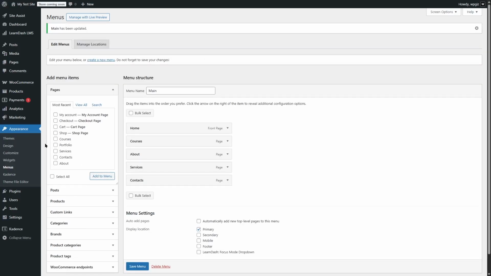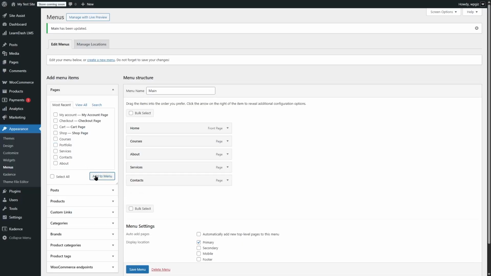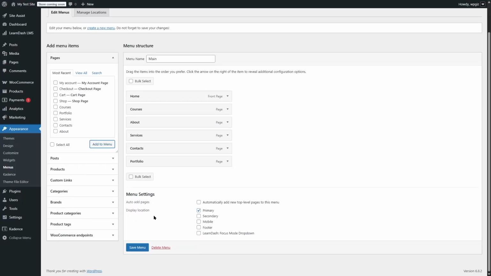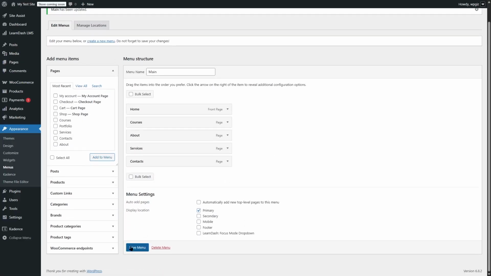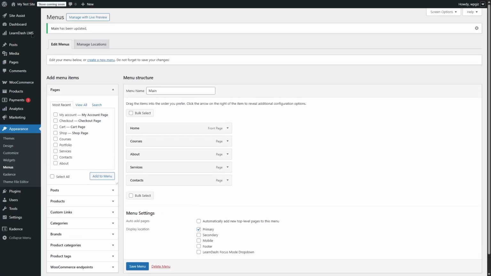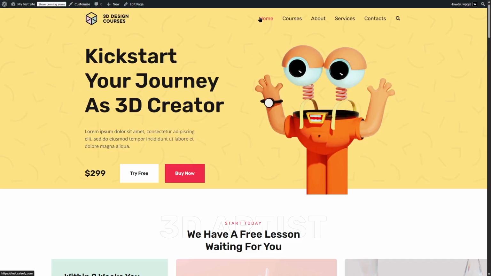In this way, if you want to include something, you can simply choose it and click on Add to Menu, and those will be added. And after you're done, make sure to click on Save Menu. All right, I'm going to remove that, click on Save Menu, and now let's visit our site. And you can see that it's looking a lot better because we removed that extra About page.